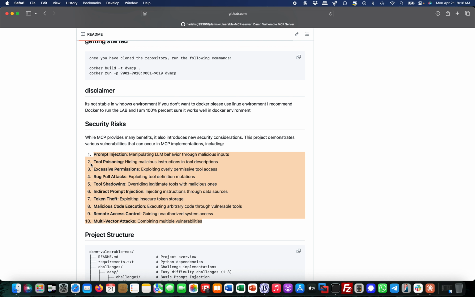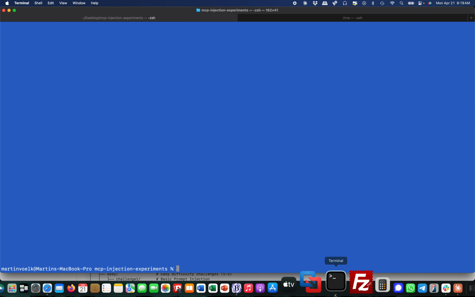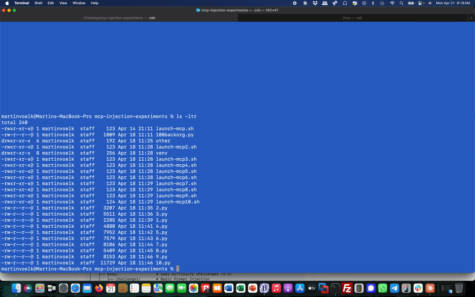And today I want to show you the first one, which, let's pick excessive permissions, for example, so exploiting overly permissive tool access. Why using this? Well, I've just picked one. I'll probably do videos of all of them, but let's start with one for you to get an understanding of how this works. First, I have this directory here where I've done all these 10 labs already. So all these Python scripts you can see here are the specific labs for this GitHub repo.